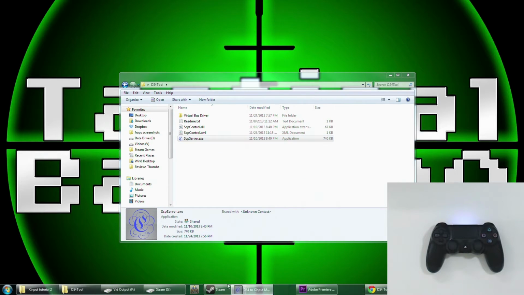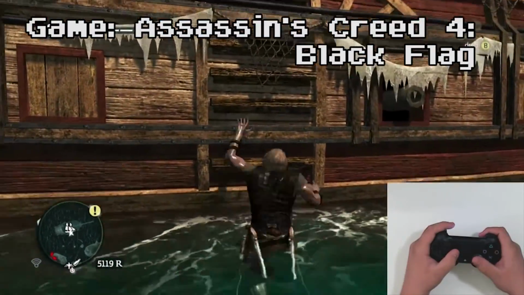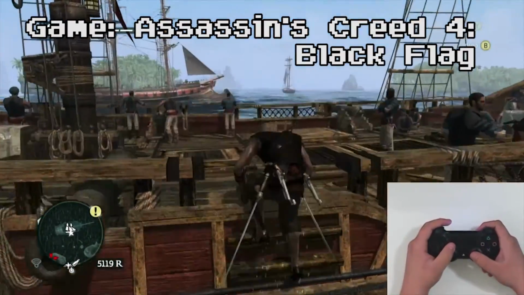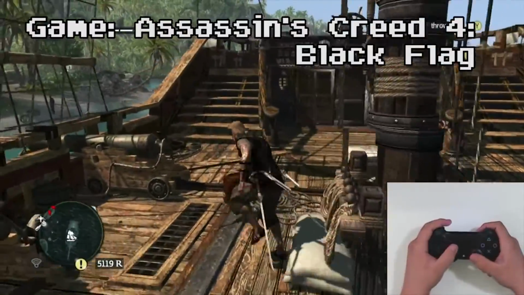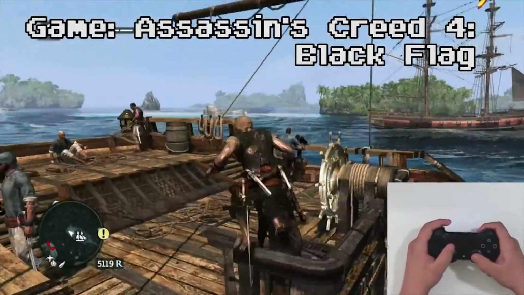Alright, now for some footage of me playing games using this program and showing you the latency and how accurate it can be. Keep in mind that it's still necessary to run the server software while the game is running, otherwise the controller will not be mapped to an XInput device.